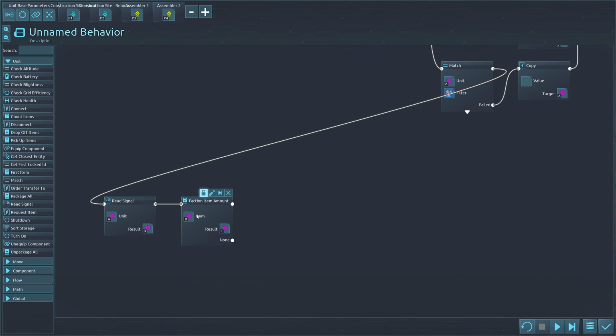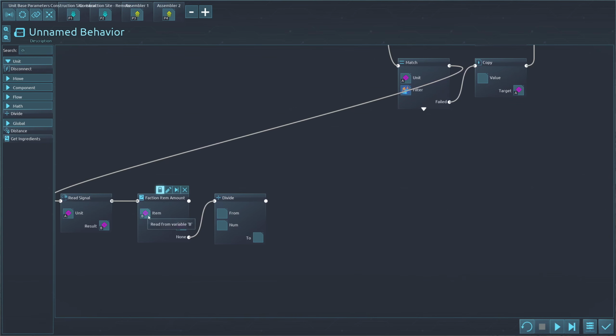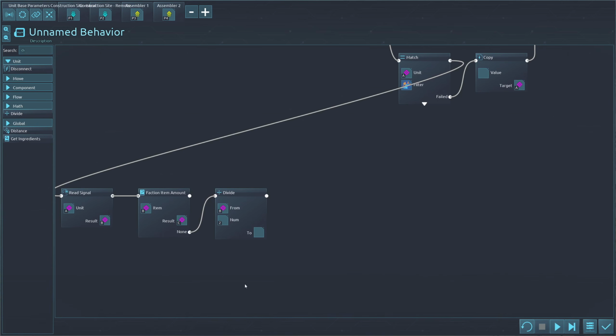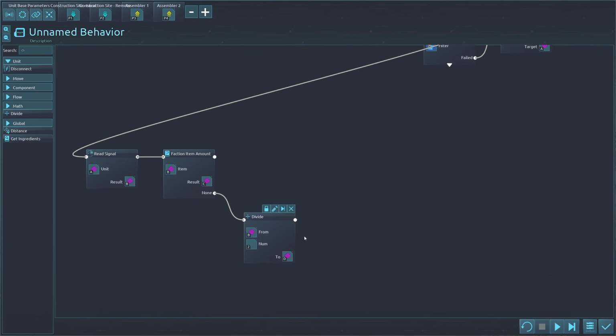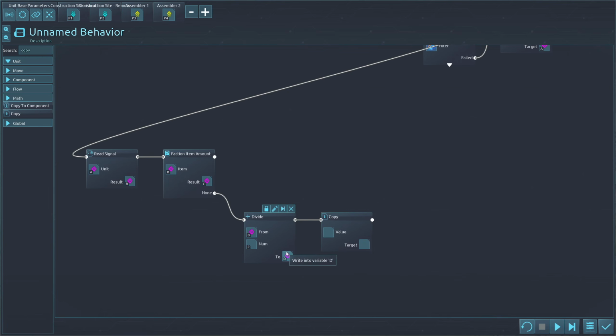If we don't have the item that we need, which is none, we will divide basically the amount that we need by 2. Why is that? Well, we have 2 assemblers. It's not good to have one assembler make more than we need. We will make it D just to make it clear, and we will copy that value D to assembler 2.